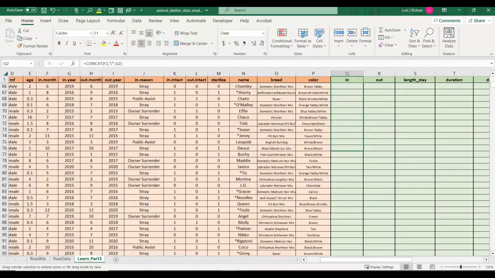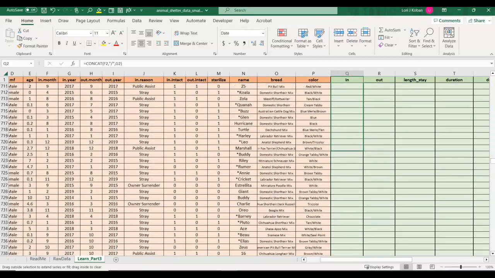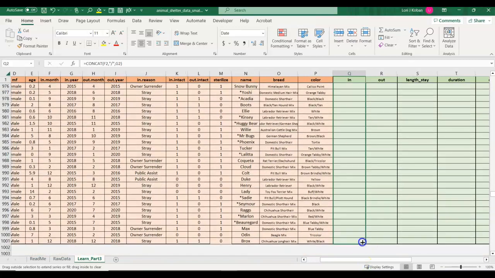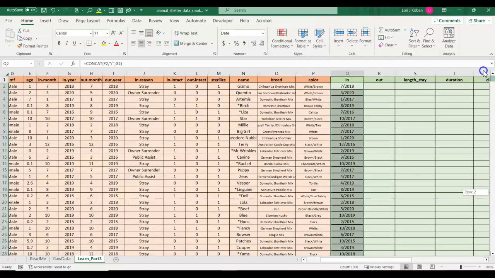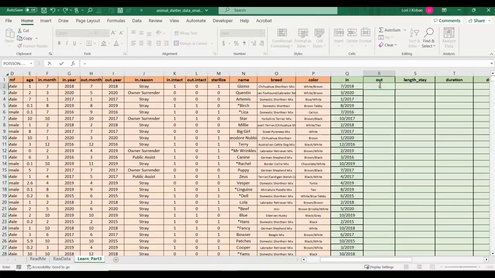And so now I'm going to copy that down. And so we have all of the dates, the in dates. Let's do the same thing for the out dates. So the animal left equals the out month. We'll concatenate the out month, comma, then we're going to put quotes around our slash because we want that to be text, comma, the out year.